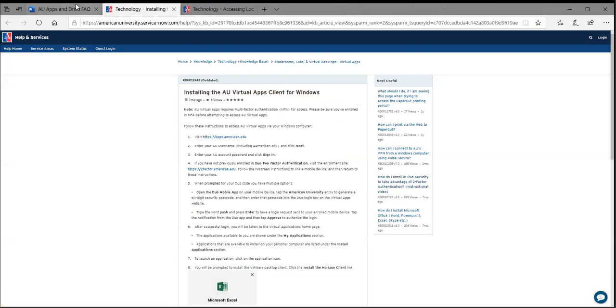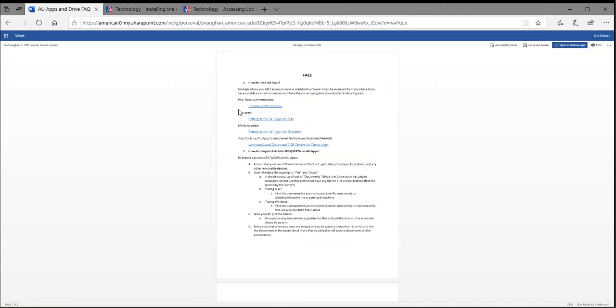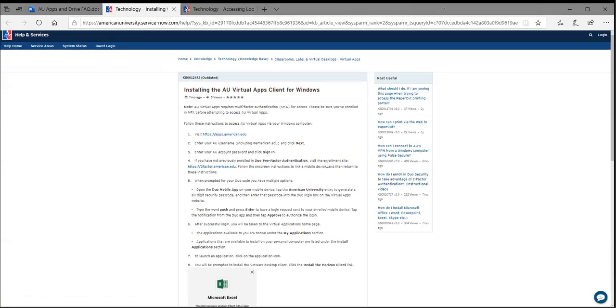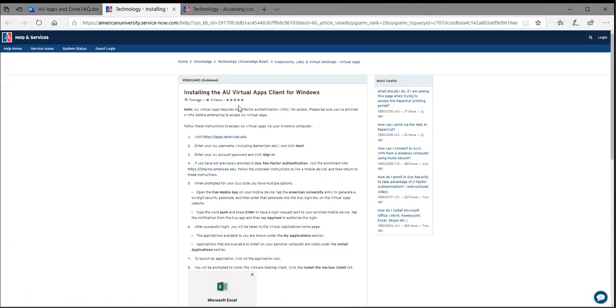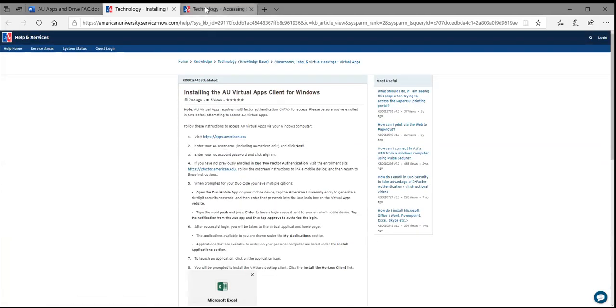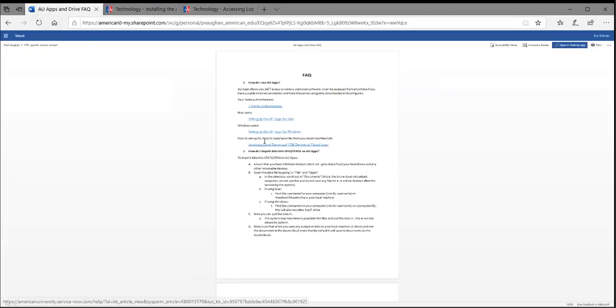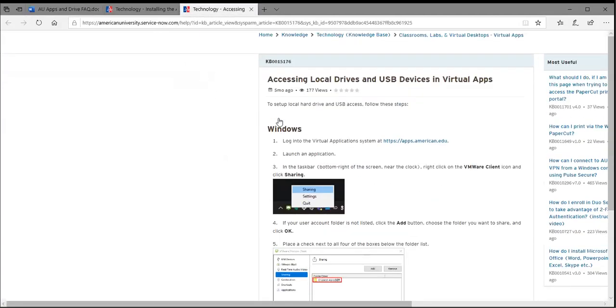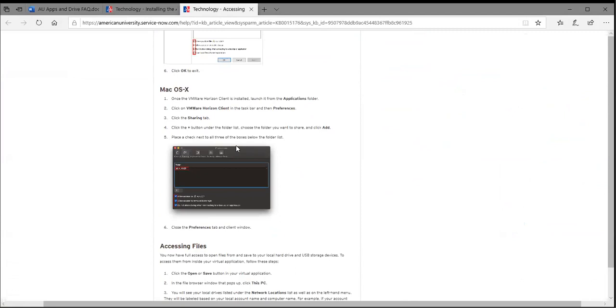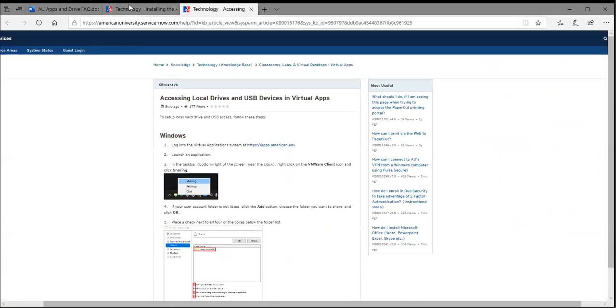Once you have that set up, depending on what system you're using, either a Mac or a Windows system, you'd click on the corresponding link that will direct you to another ServiceNow post that details all the steps that you need to take in order to install AU Apps VMware Horizon Client and access the system. There's also a link of how to set up AU apps to read and save on your local machine or USB device. That also takes you to another ServiceNow post that walks through that step for Windows and for Mac and how to go about doing that.